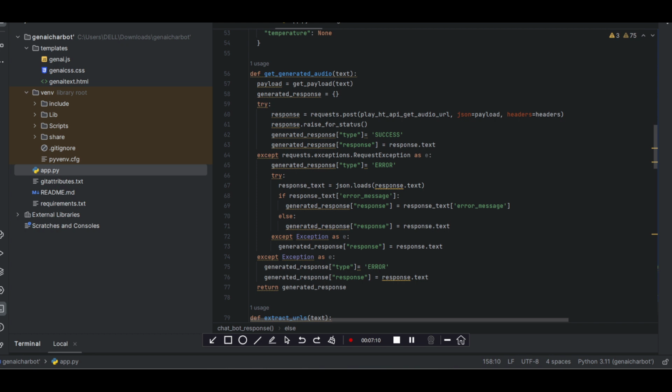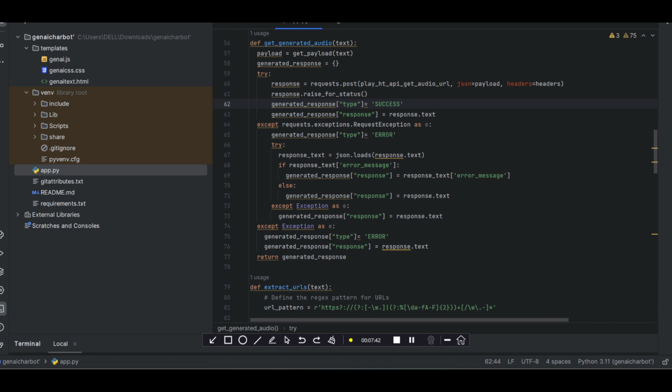In this function, we send a request to the Play HT voice API with the provided text, and we get a response for that. The response from the API for that question is a string containing information about the generated audio. In case the question is recognizable, it returns success and we get the response in audio format. If it doesn't recognize any question, it gives an exception error. That's why we mention all this code.